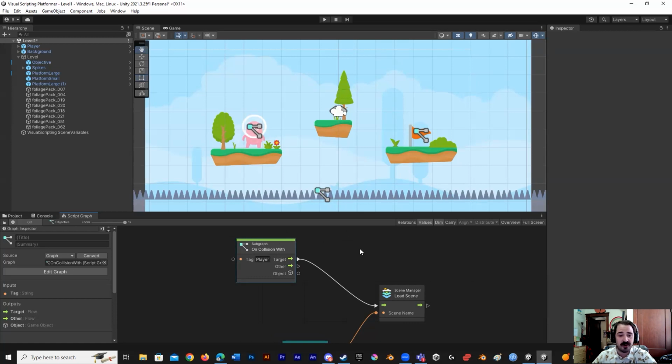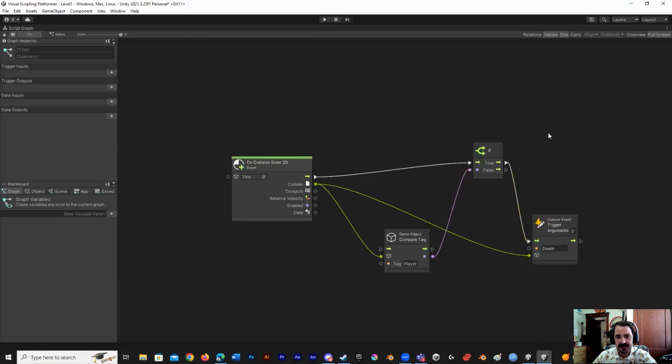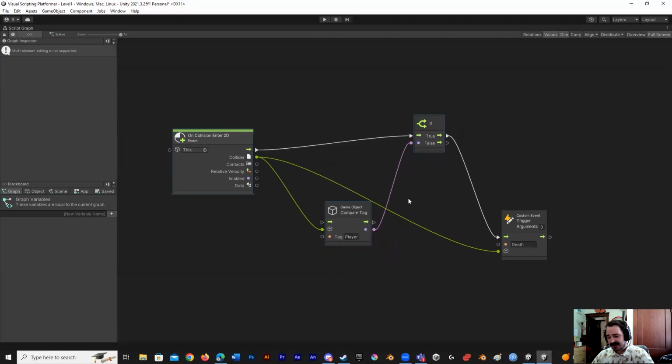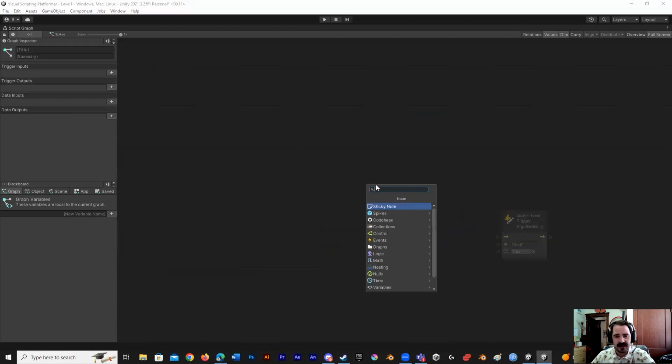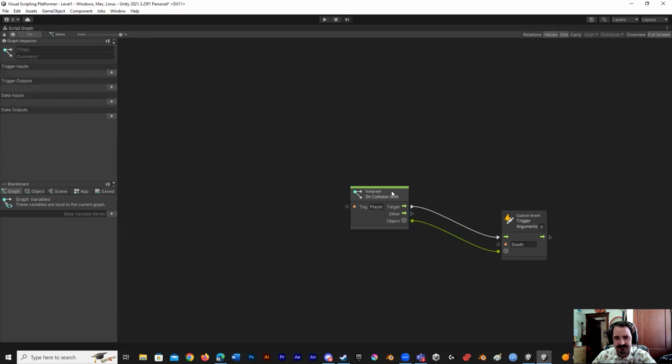So I have effectively made a cleaned up singular node that addresses several of the issues that I will have in the future and that I've already addressed. So what I can do is I can actually use this for my spikes too. So I will select my spikes. Let's open this up. And now look at that. These three nodes look pretty familiar, right? So I can delete all three of these. I can type in on collision with. There we go. And we'll make our target over here, our object hooked up to our object, and we'll type in player for our tag.